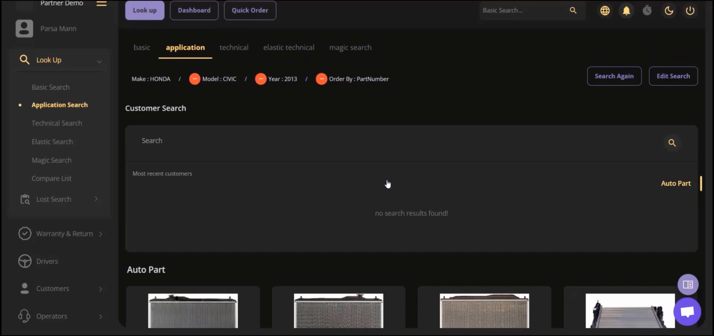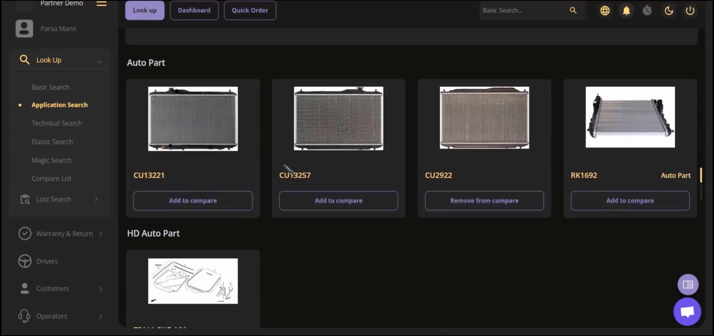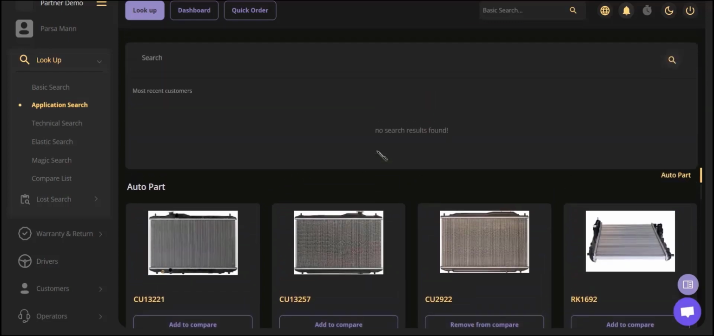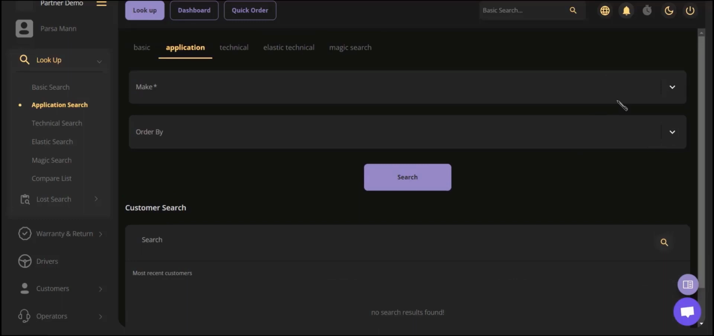To reset or remove certain filters, simply click on the remove icon next to the filter. We can remove the year and you'll get more items. And if you want a fresh start, click the search again button. And that's everything for basic and application search in the lookup section of the application.